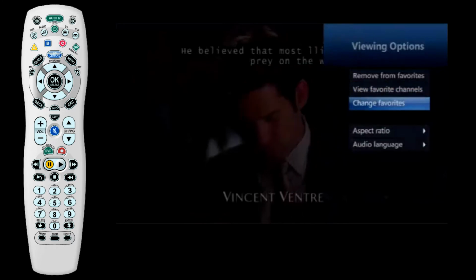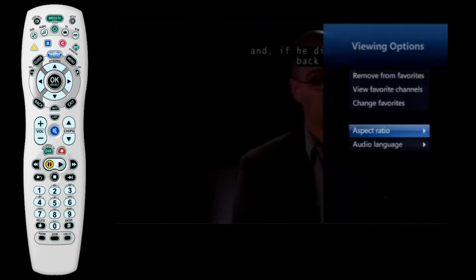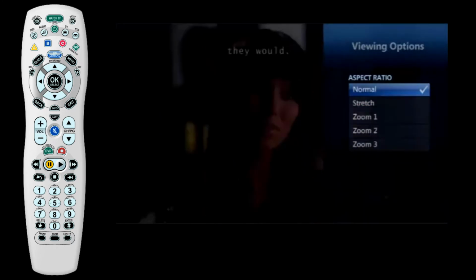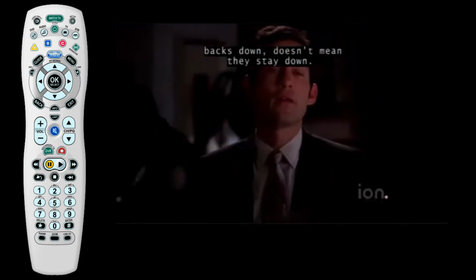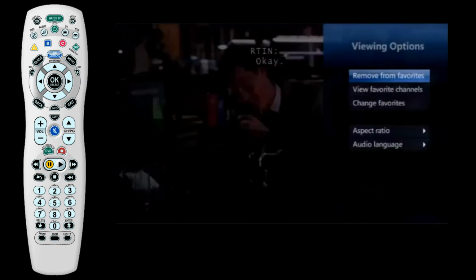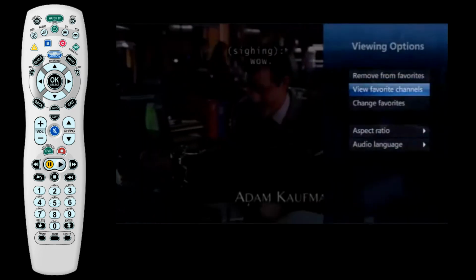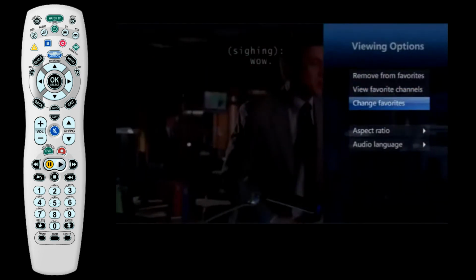The following two remaining options include Aspect Ratio and Audio Language. Aspect Ratio will present you with other options that will zoom or stretch the display. And finally, Audio Language. At this time, the only language available is English.